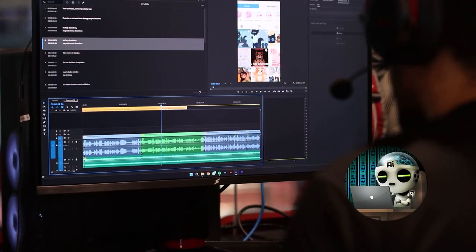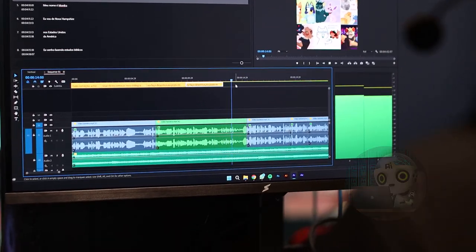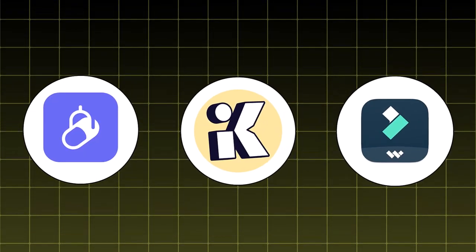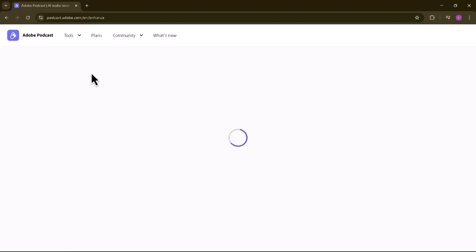In today's video, I'll show you how to use AI to remove noise from audio. Let's get started. First, choose an AI tool like Adobe Podcast Enhance, Krisp, or Wondershare Filmora. Once you've selected your tool, open it on your device.